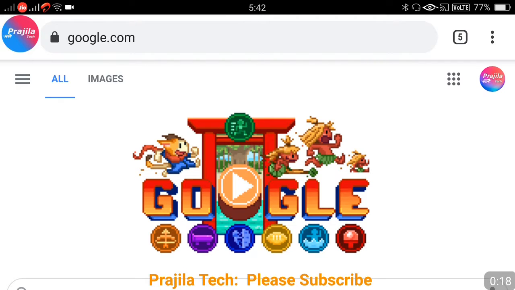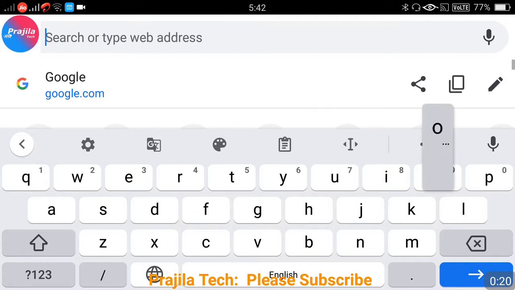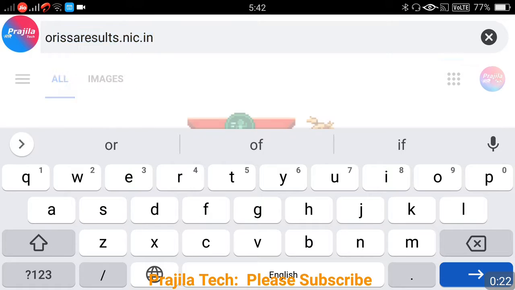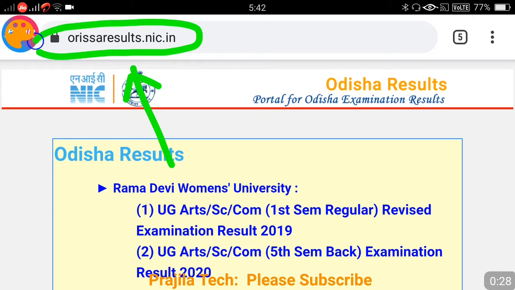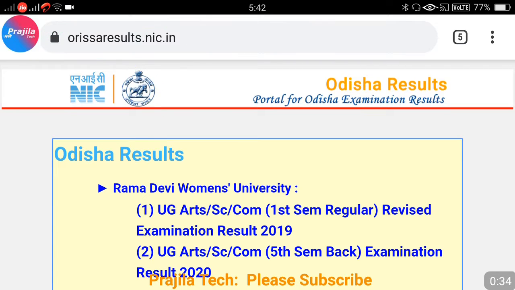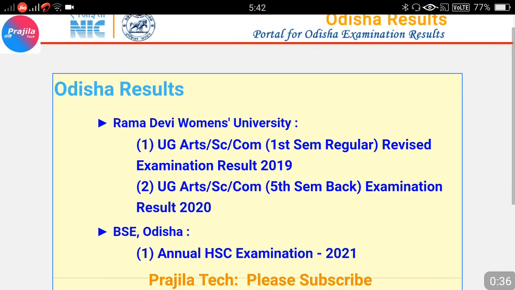So friends, you can do this from mobile itself. You don't need to install any application. All you need is this link, orisaresults.nic.in. You can see here, I will give this link in my video description. From your mobile, just copy paste in any browser and click on enter. It will work. If you get an error for the first time, just refresh it. It will work. Okay friends.